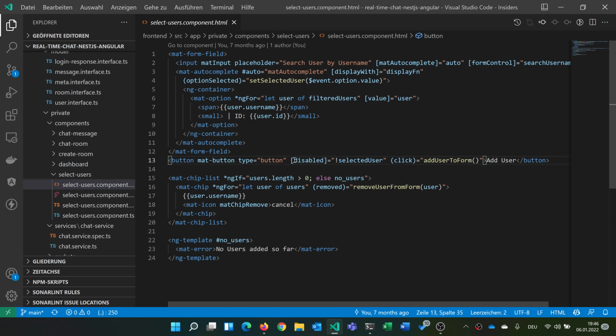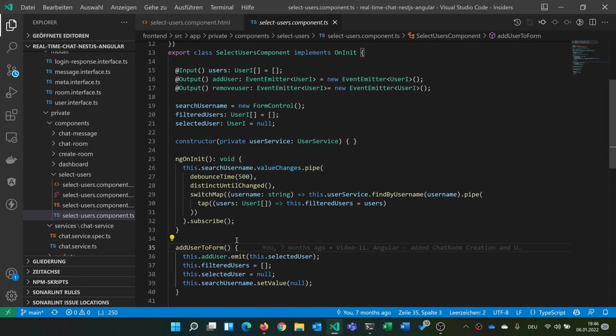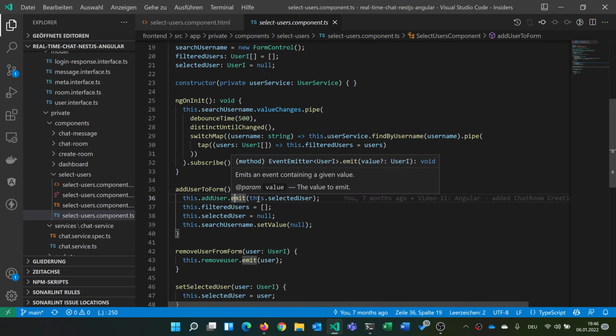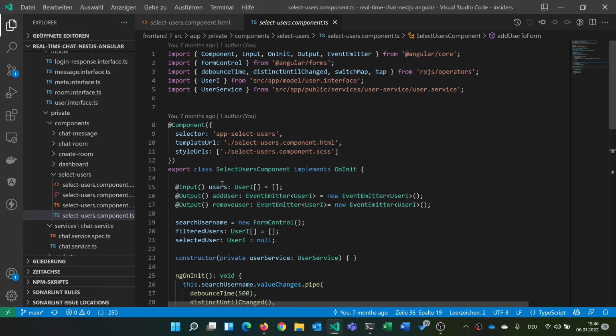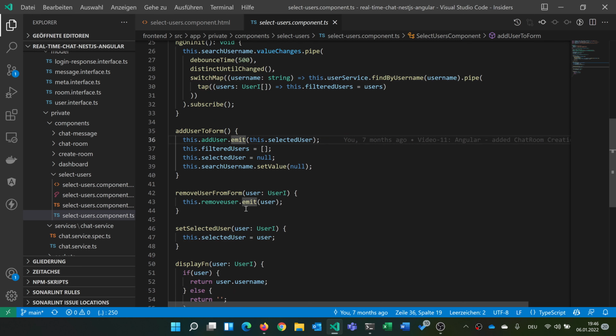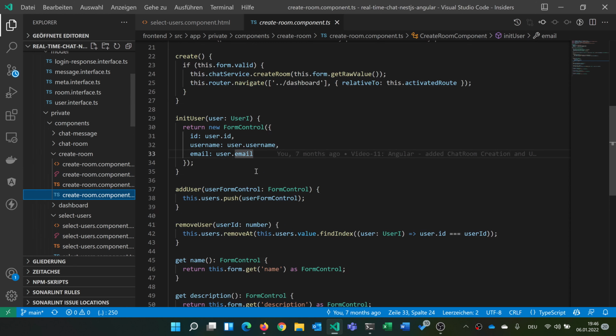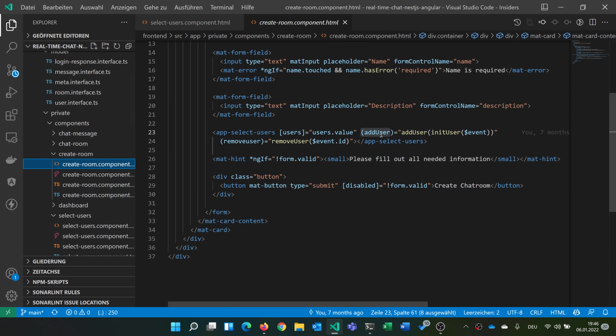And if you want to select them, you have to hit our button here, add user to form, which is a click event. Then we add the user to the form here. And here we emit an event or an output. Here we add user to our create room component. You can see it here.